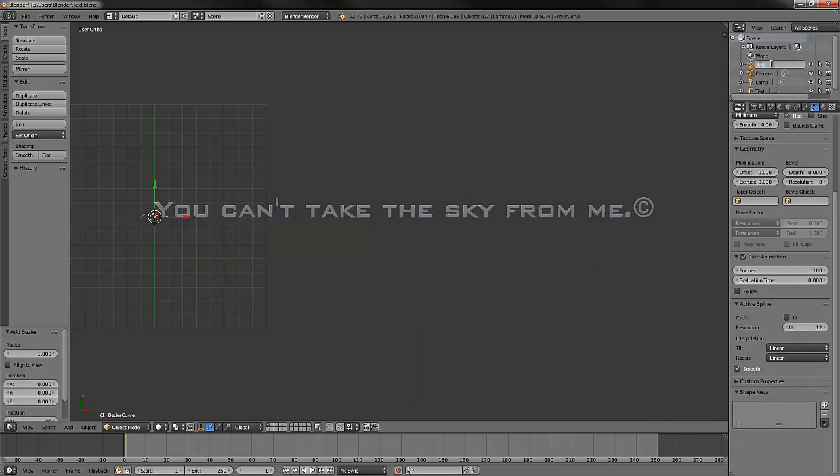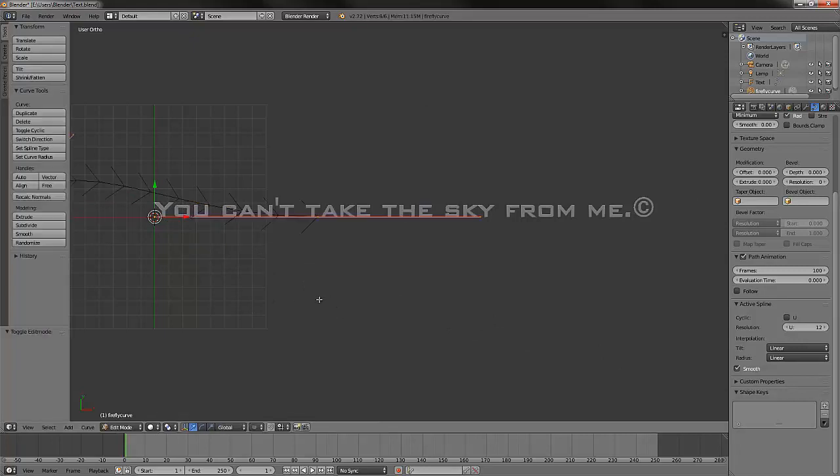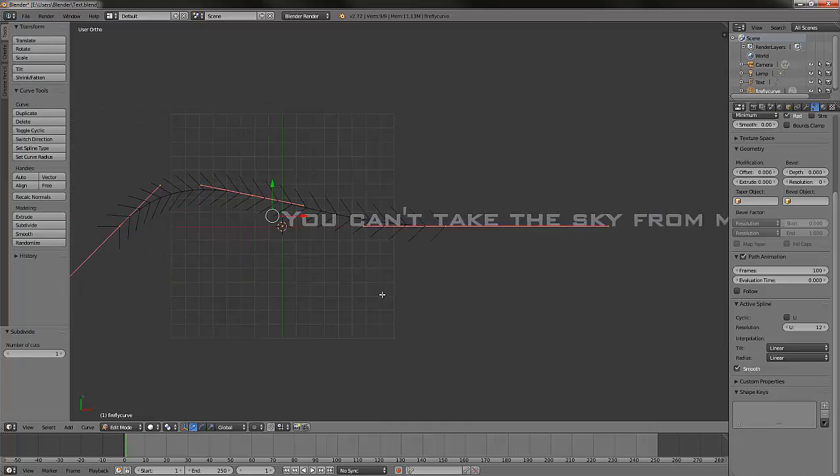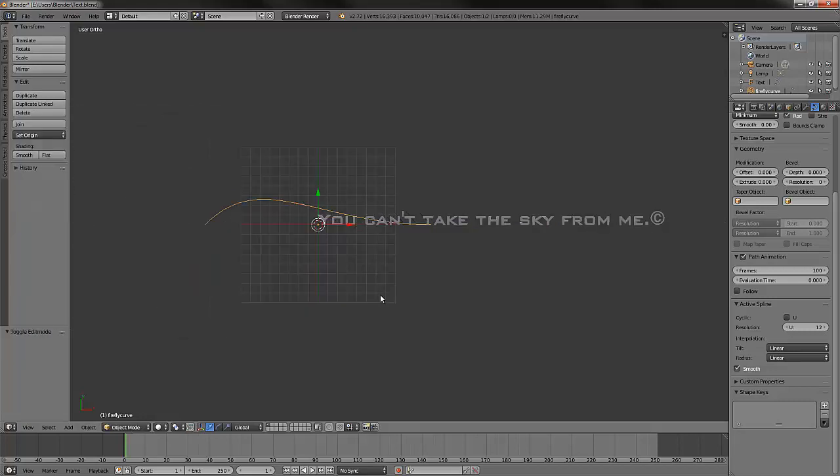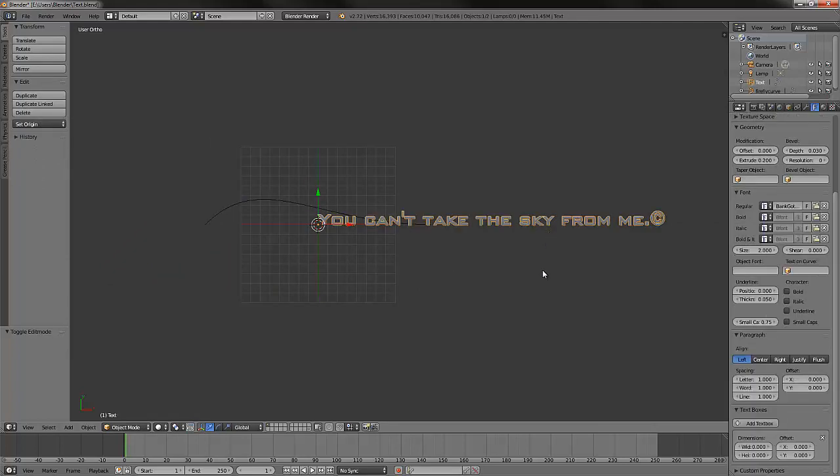I'll scale it up. I'll tab into Edit mode. Then I'll hit W to subdivide it. We'll come back to that later. But for now, let's tab back out and get into Object mode. I'll now select the text, and I'll choose the Text on Curve drop-down, selecting my Firefly Curve. The text now conforms to my Bezier Curve.